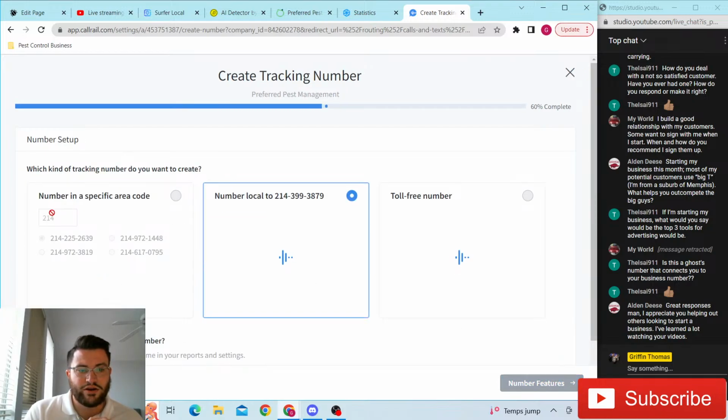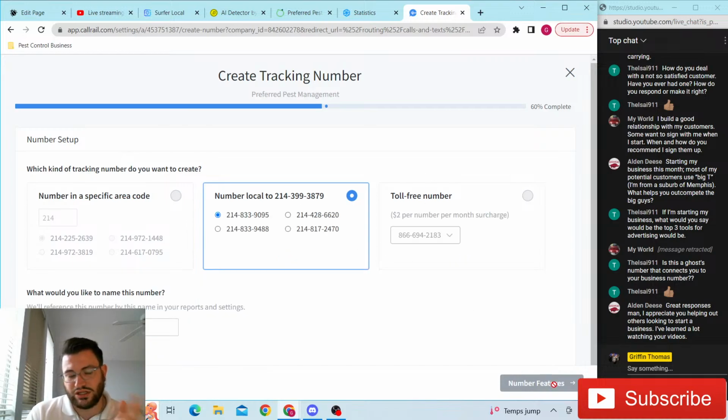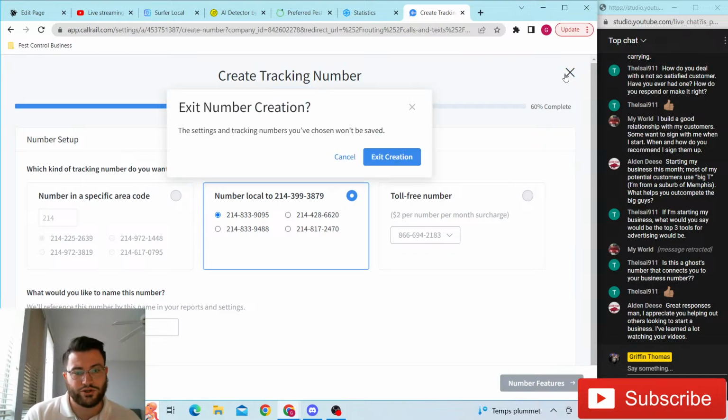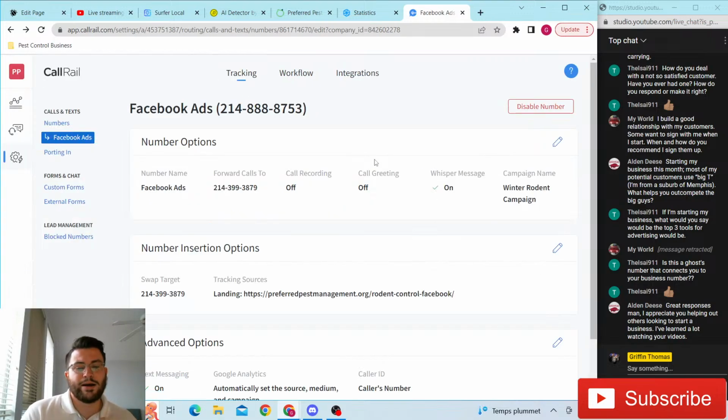And then from there, it allows you to pick whatever number you want. Then you'd select your number features. This is where you would, of course, name the type of ad it is, aka what you want that whisper message to be, so you know where the call is coming from. You plug it in, and then you're good to go, essentially. So I hope that answers that question.